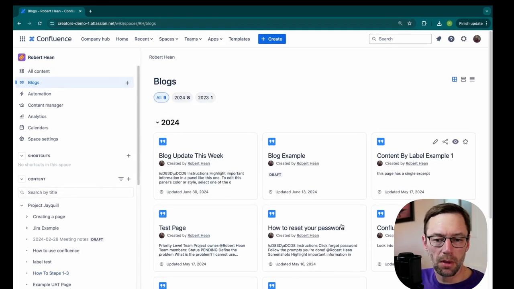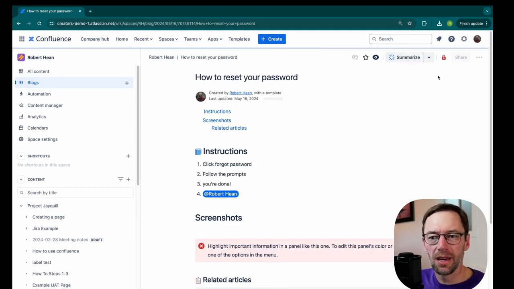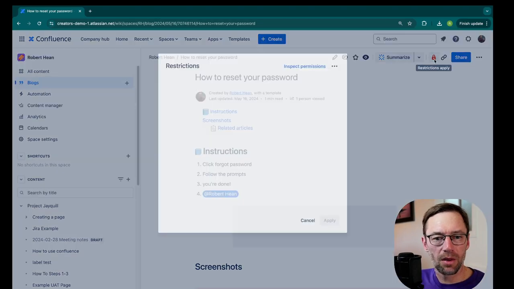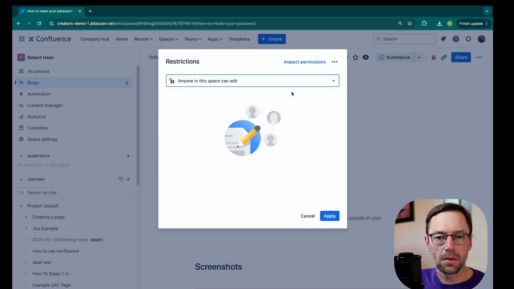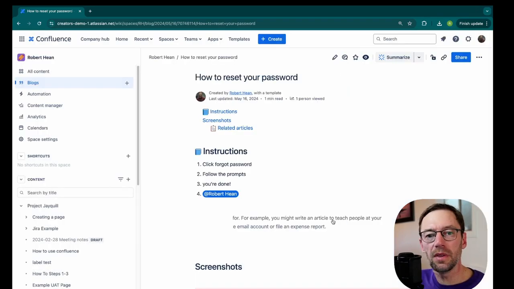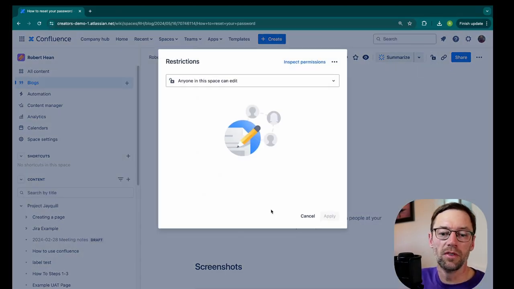But here, if I open up a blog post, how to reset your password, a demonstration blog post I made, and I open up the link, we'll see that this is explicitly restricted. If I remove this, we'll notice it doesn't say it's inheriting restrictions. So I can lock down the entire page with the exception of blog posts by locking down that space overview.